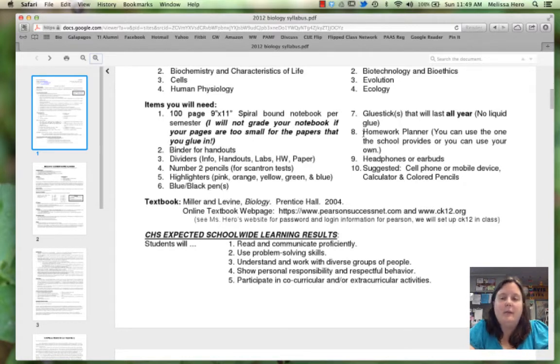Students are also going to be required to use their homework planner to record homework assignments. It could be the planner that the school provided, or they can use a calendar on their cell phone or mobile device. Students will also need headphones or earbuds. We're going to be using our mobile devices in class, as well as a class set of iPads. So I want students to be able to use their own headphones or earbuds so they're not sharing and getting germs or cooties from other students.